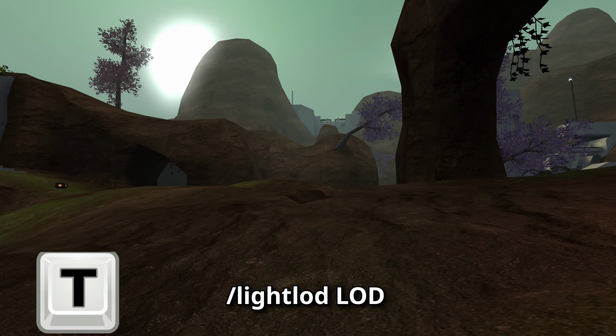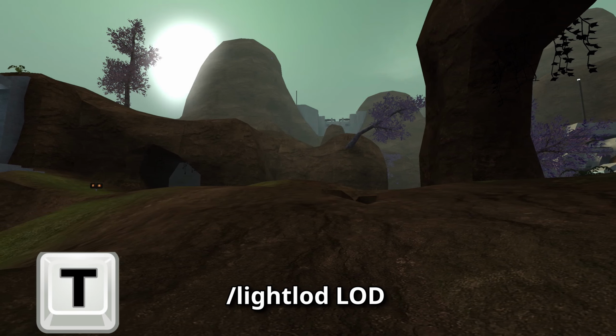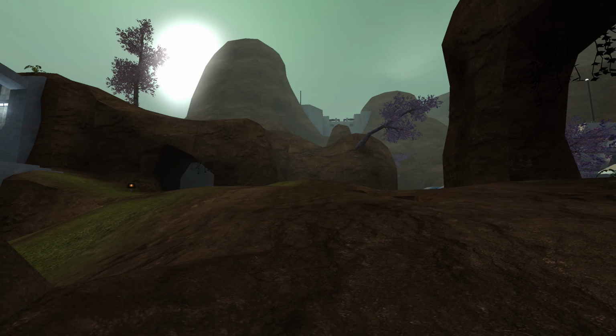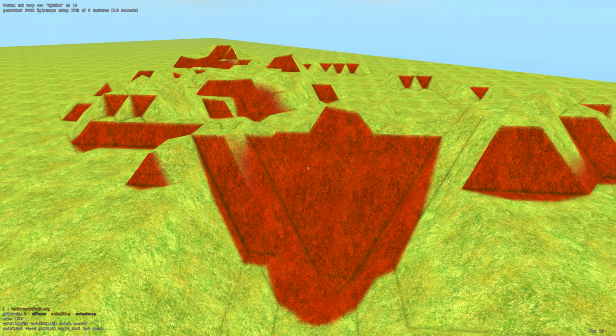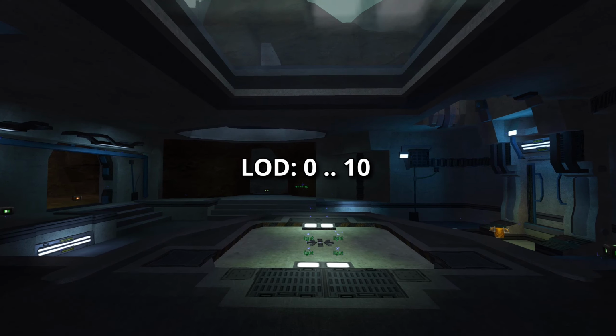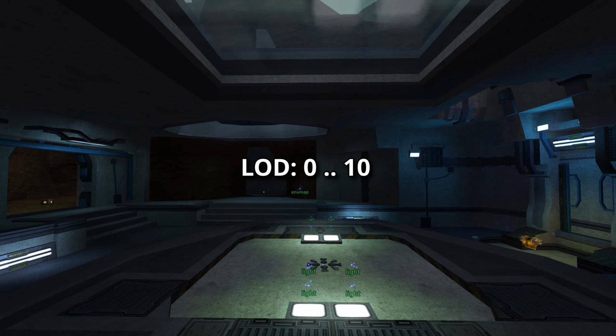Using light LOD followed by an LOD value, we can control how much light bleeds around corners. This is best seen on high maps. A high value will make edges appear less shadowed, while low values will cast harsher edges. The LOD can be any value between 0 and 10.